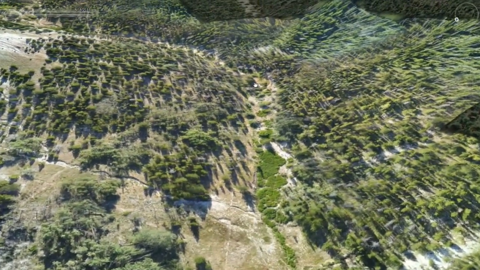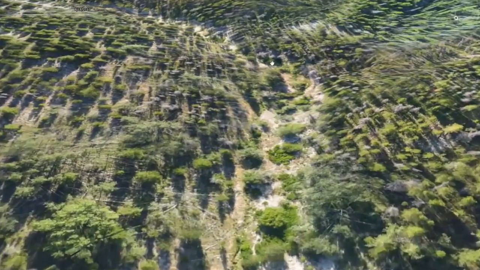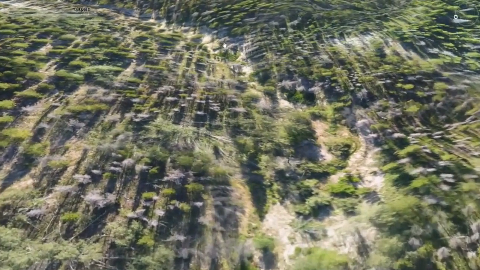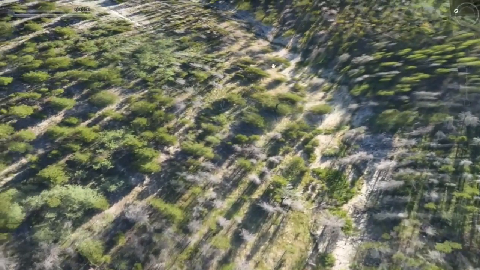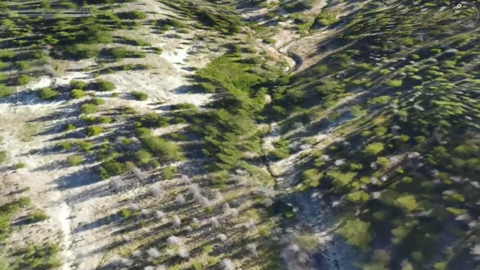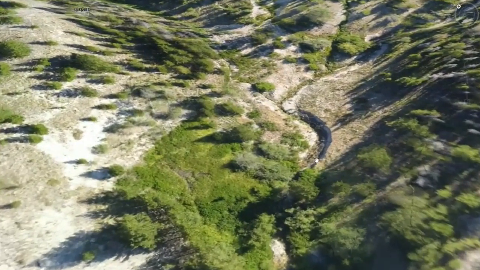More efforts go all the way up the creek. More beaver dams, more log checks, more rock checks. We're seeing some cool vegetation establish. I'm swooping around. And here's another target site.